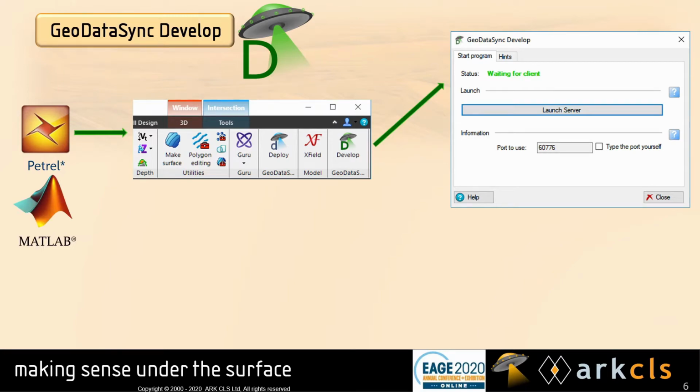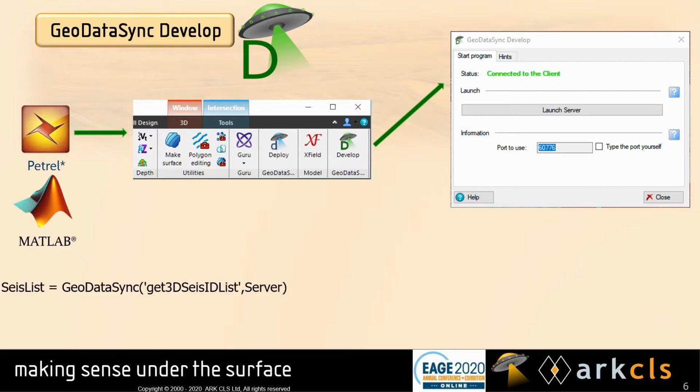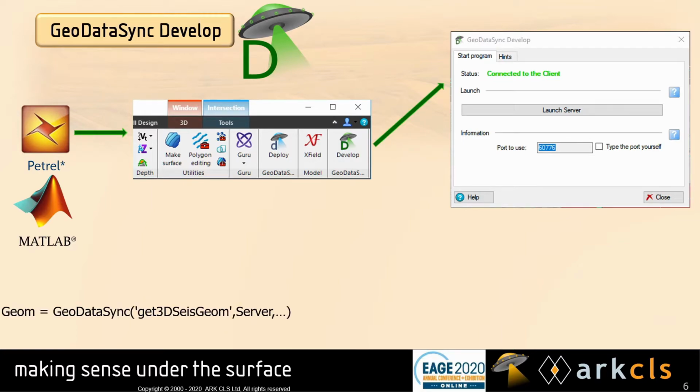We must now go to MATLAB. Within MATLAB, if we place the port number in this command, we will get the server object returned. We will also see the status change to Connected to Client. This server object will be used in all GeoDataSync MATLAB functions. Here, we are requesting a list of 3D seismic cubes from the current Petrel project. In this line, we request the geometry information for a chosen seismic 3D cube.